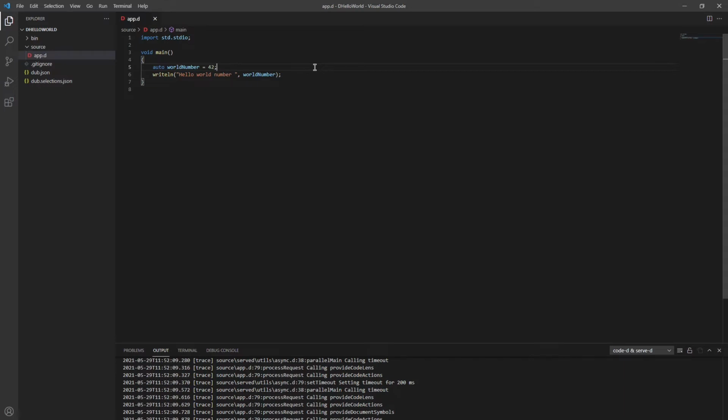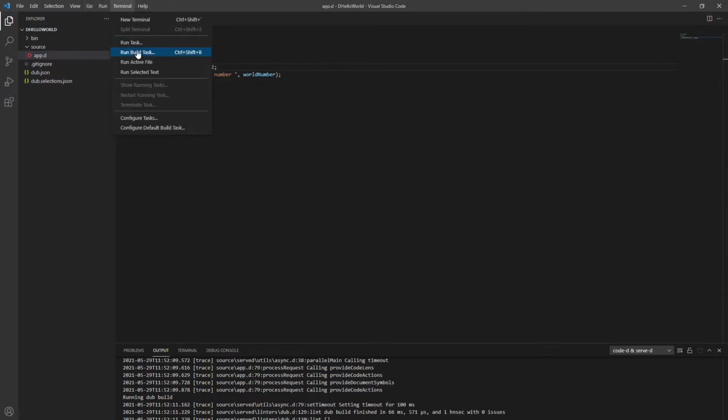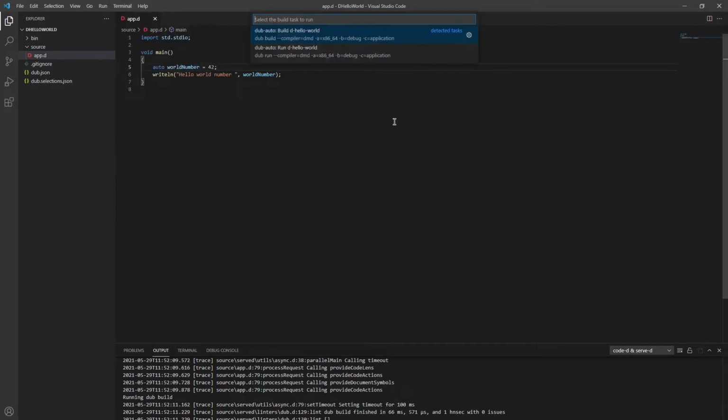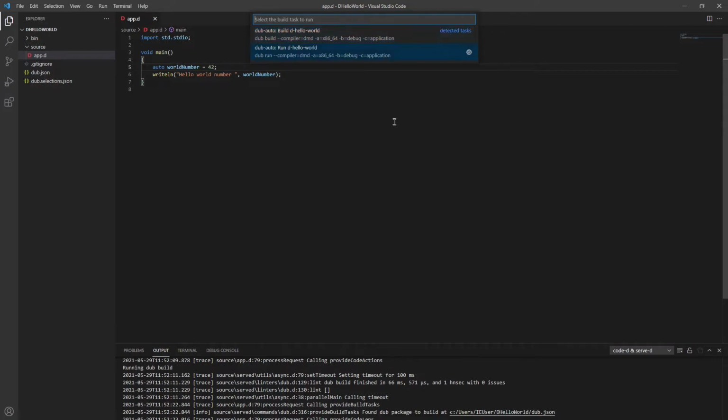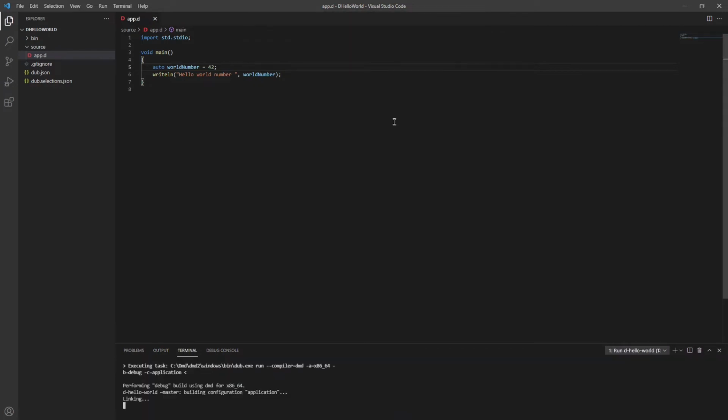And if we now go Control Shift P, or if we choose Run Build Task, we can use the built-in tasks to execute the builds, and we have a choice between just build or also run. So if we select run, our application should be built. It was run in the same console. So here is the output from our program.